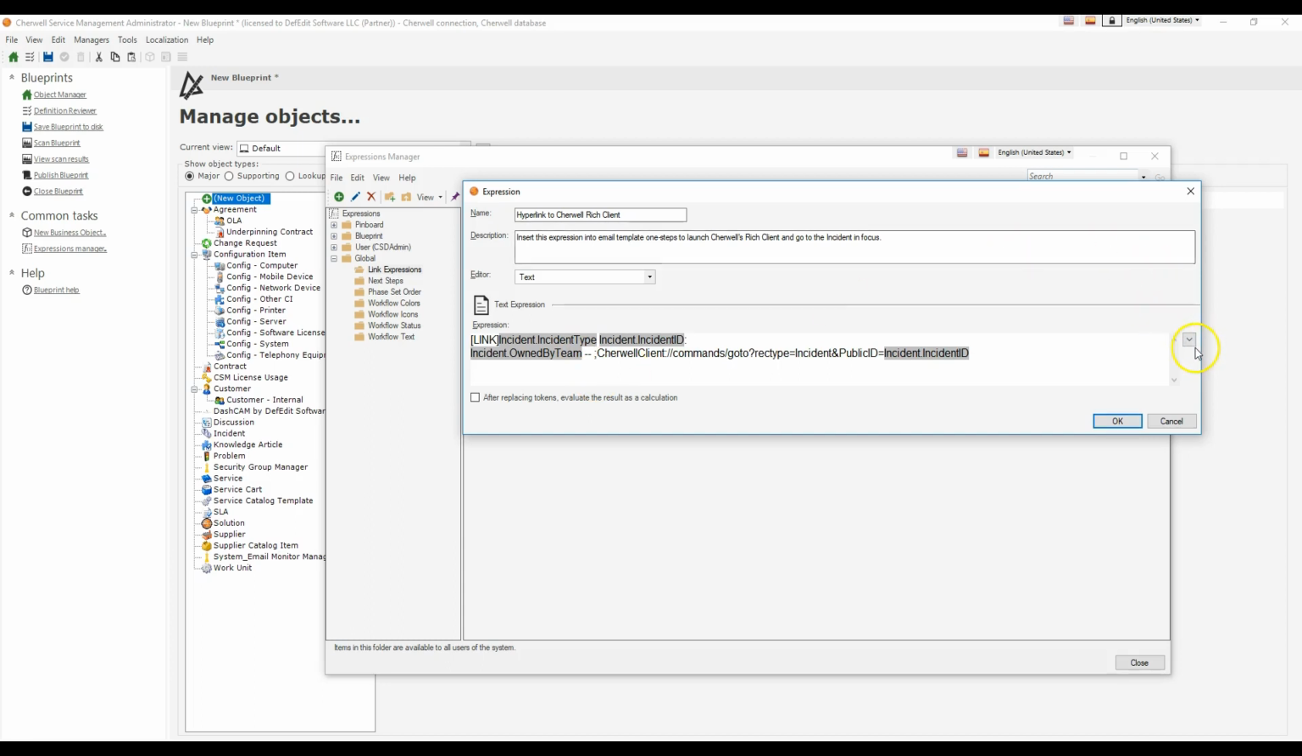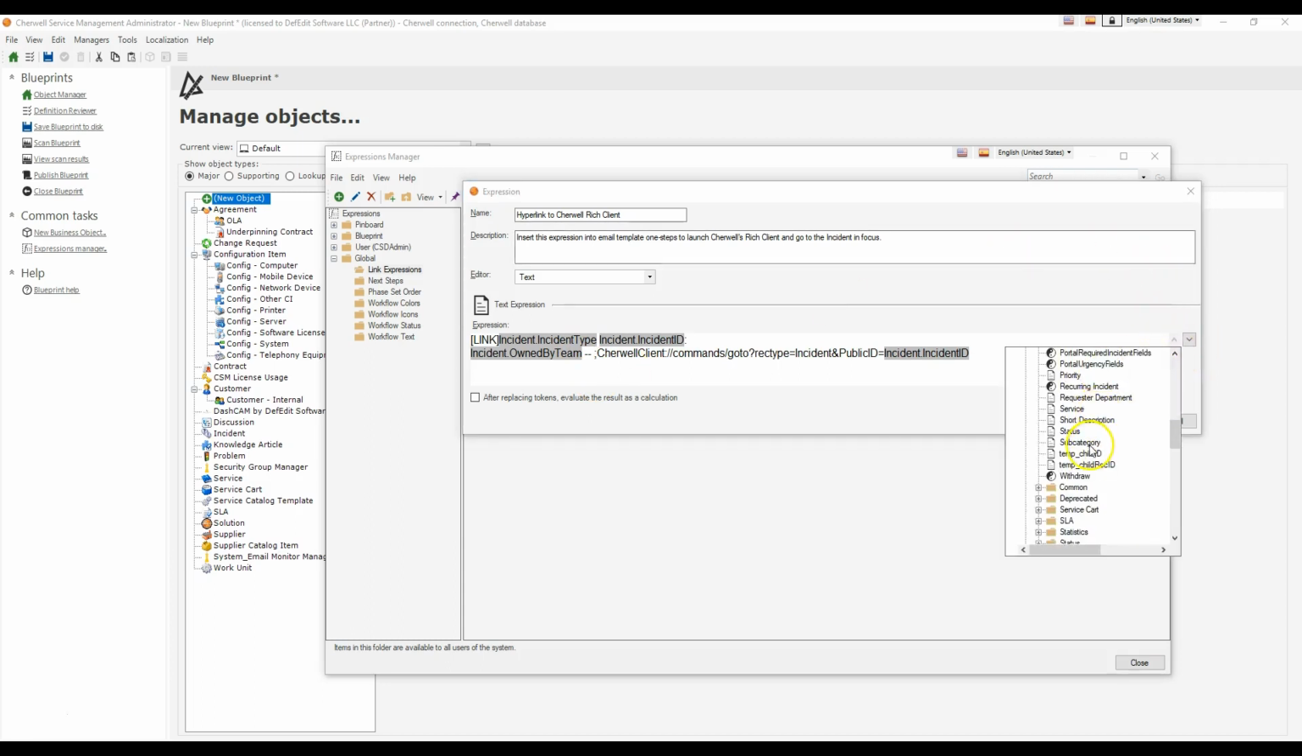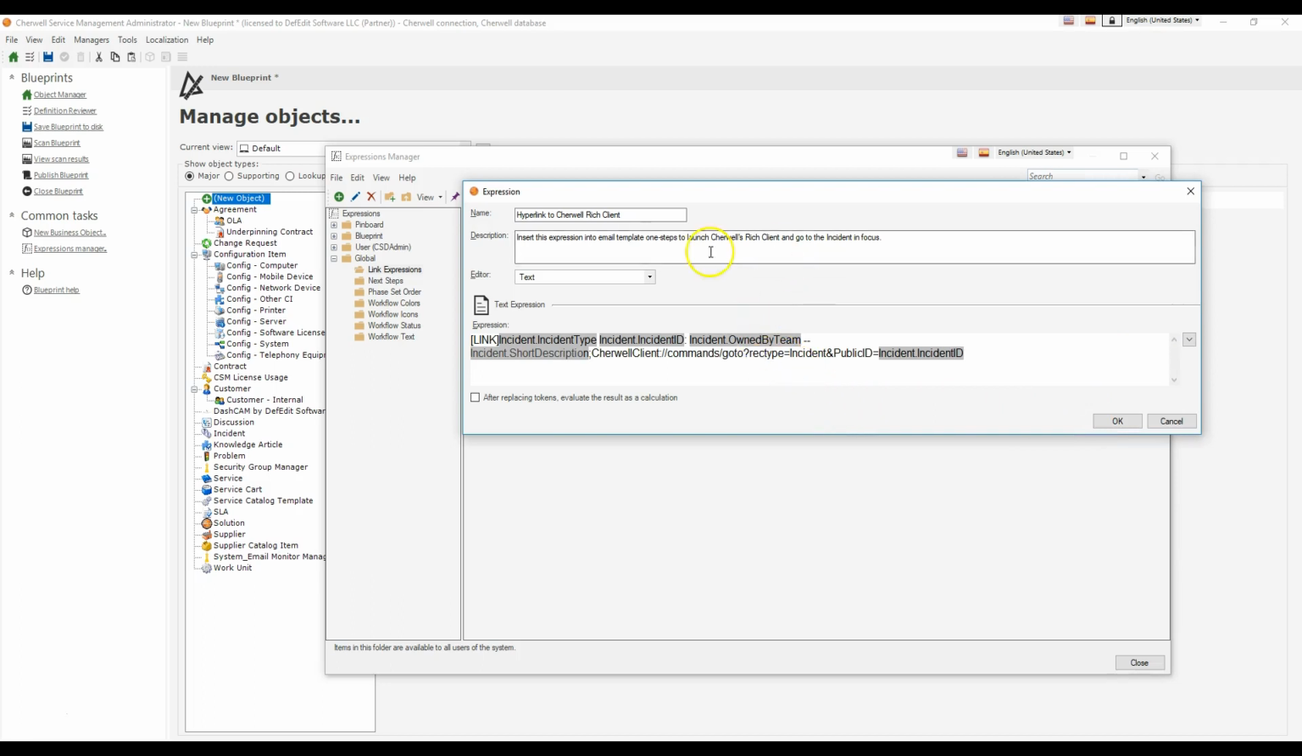And then the short description. Sorry, I said title. I'm used to having a title field. So we've got incident type, incident ID, owned by team, short description.